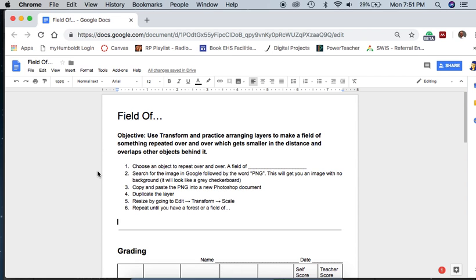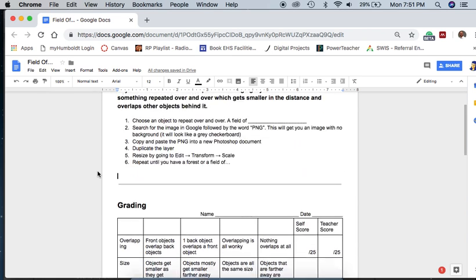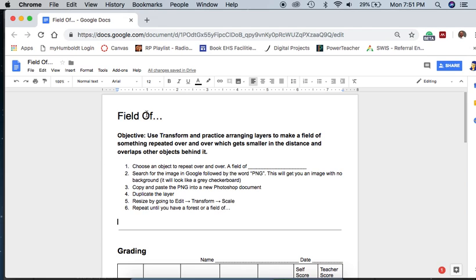This is your project description with the grading rubric. It's called Field of. Our objective for this project is to use transform in Photoshop and practice arranging layers in Photoshop to make a field of something repeated over and over, and it's going to get smaller in the distance and overlap other objects behind it.